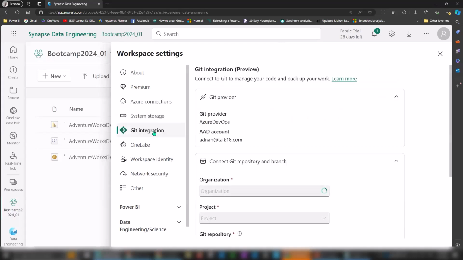And the next one here is Git integration. That's a recent introduction from Microsoft. If you are aware of software application development, they usually have version control, and they also have an application lifecycle development process. So this is a part of version control. Before this, there was no option for version control. I think this is a premium feature.